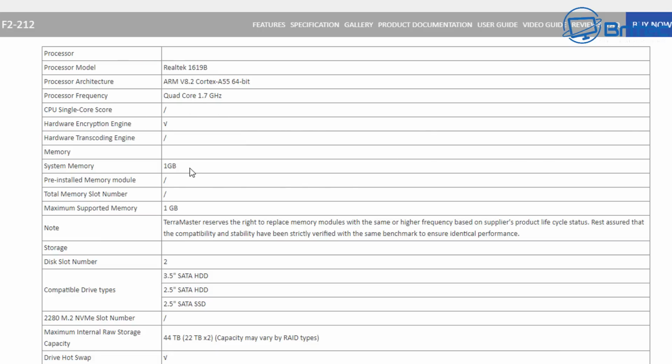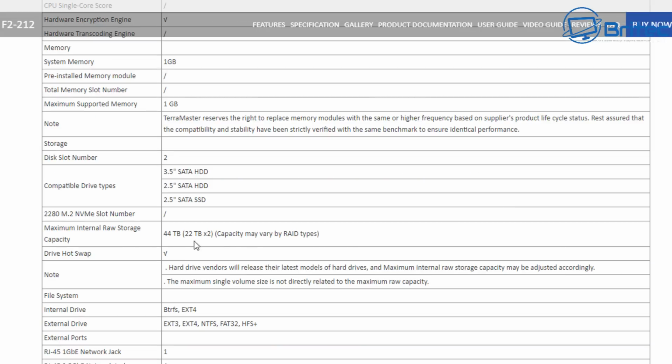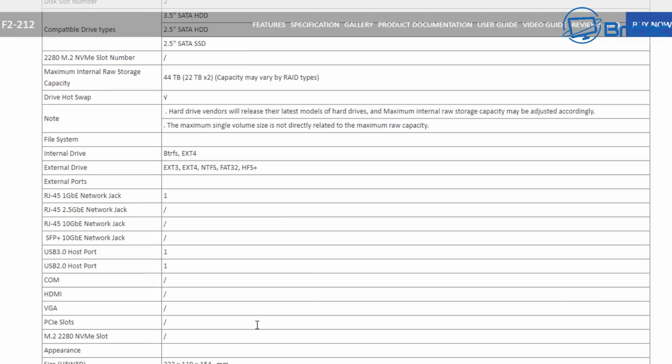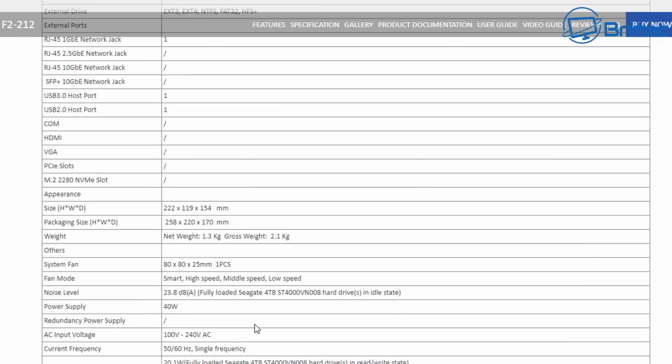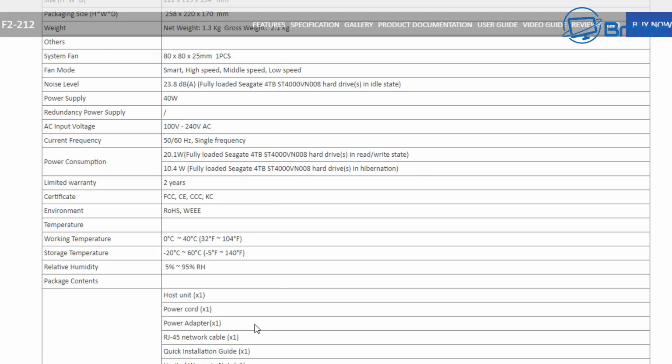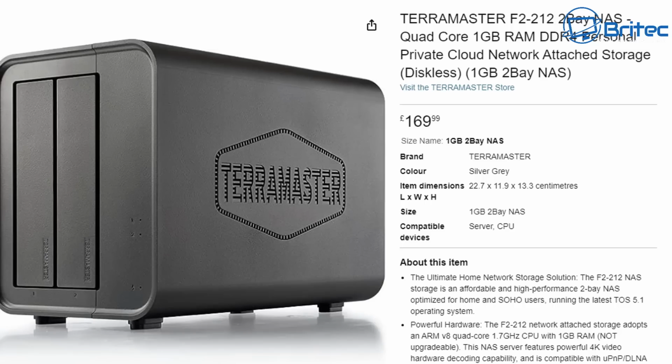You can see it's got the ARM v8.2 Cortex-A55 64-bit quad-core 1.7 gigahertz processor. Only 1 gigabyte of system memory on here. Maximum supported memory is 1 gigabyte, so it's not upgradable by the looks of it. We do have two disk slots, which means we have two bays on here. It does support 2.5-inch and 3.5-inch drives, and you can see the maximum size in terabytes that you can put in this device. You can also plug devices in the back on the USB port. Quite low wattage there as well. It comes in at around £169.99 for this particular NAS.